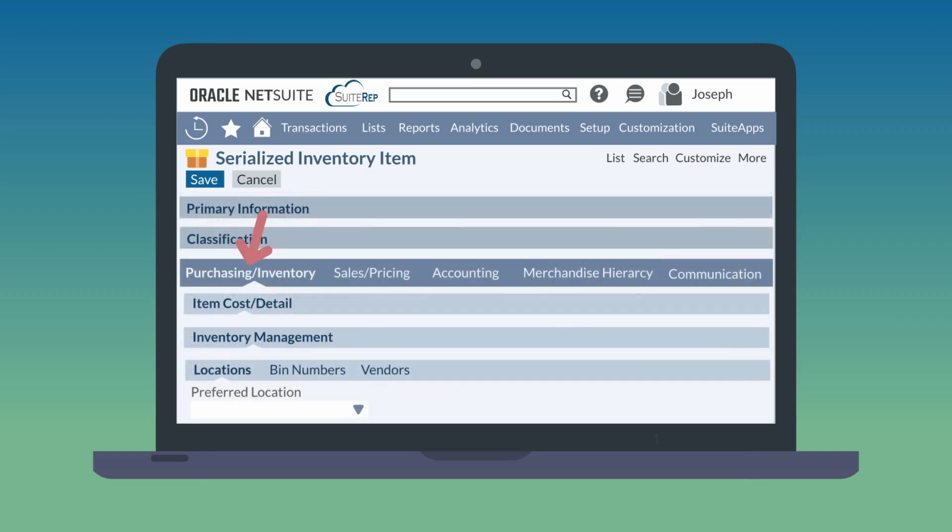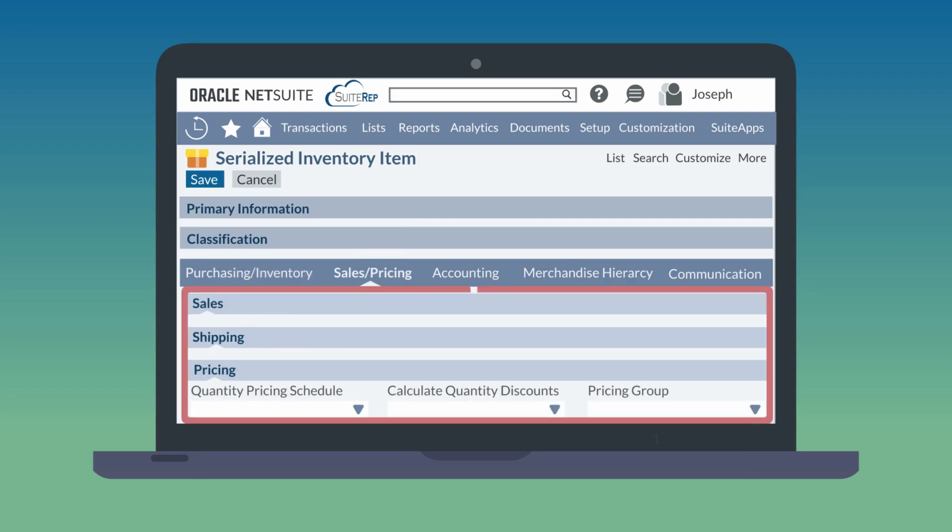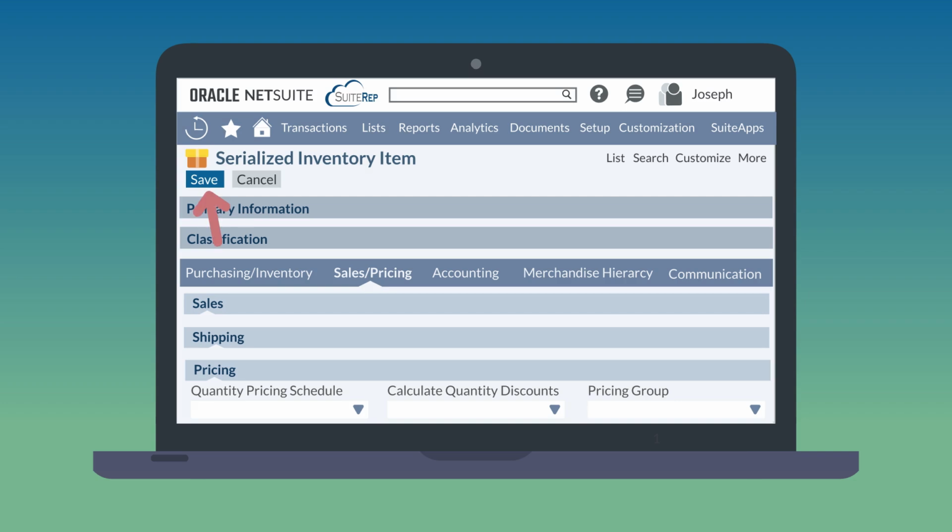Under the Purchasing/Inventory subtab, specify the locations where the item will be stocked. Under the Sales/Pricing subtab, add relevant sales, pricing, and shipping data for this item. Then save the record. This item record now acts as a sort of bucket for this kind of serial item.